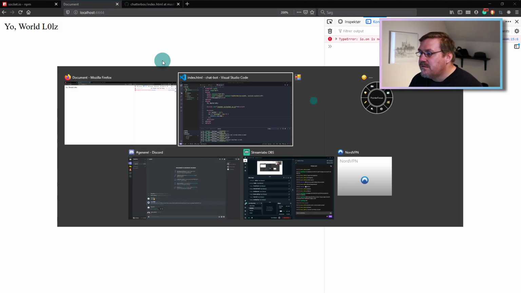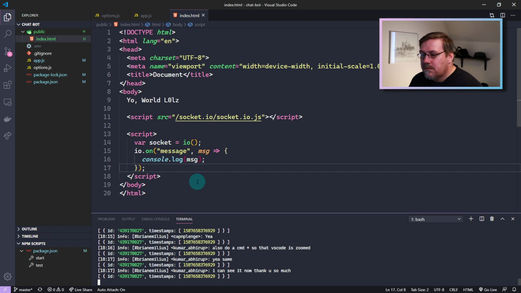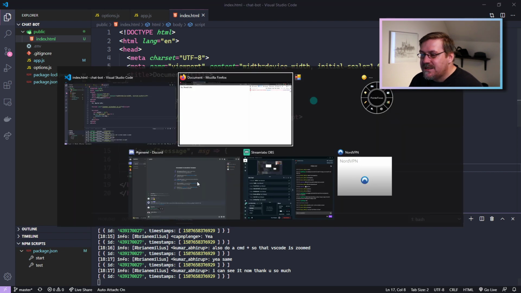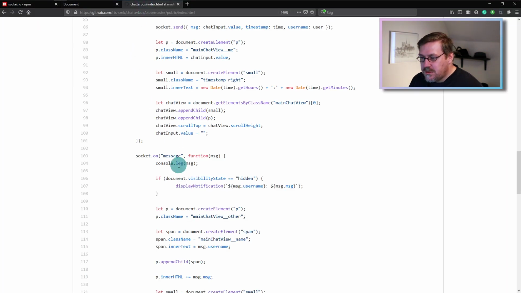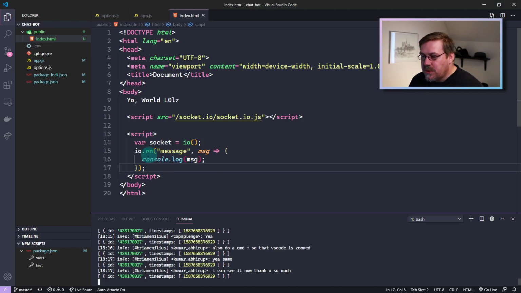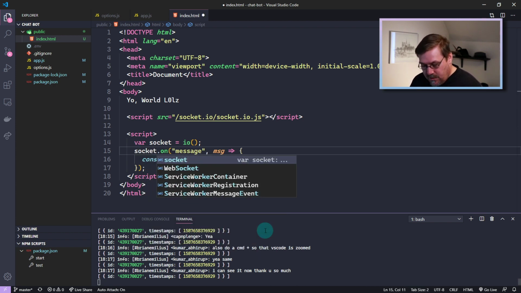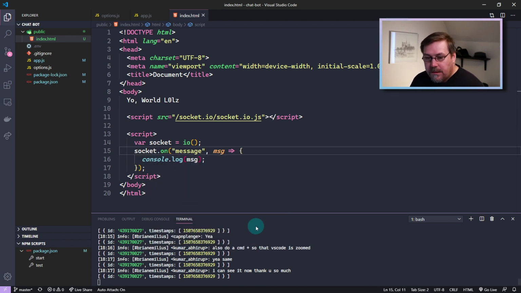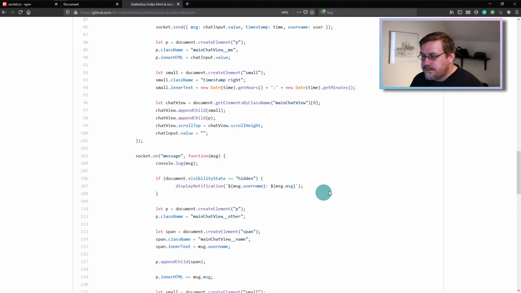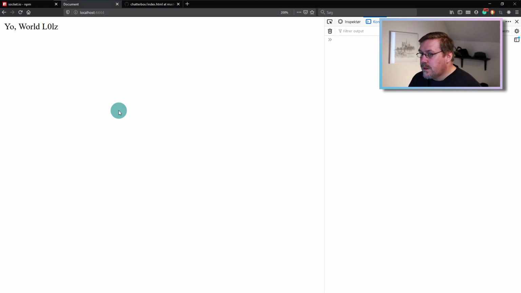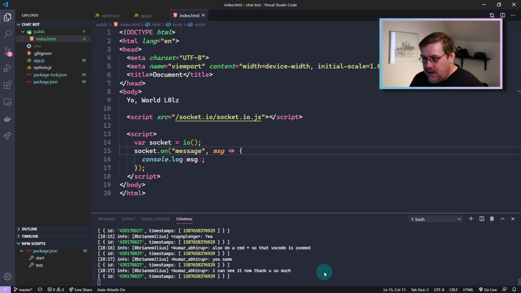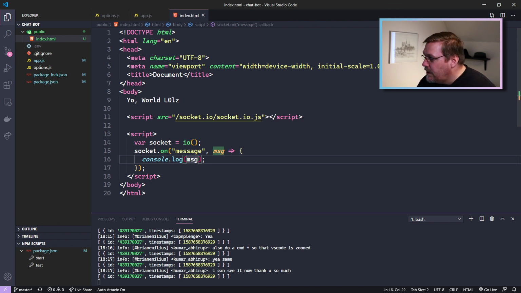IO on is not a function. Okay. That is a problem, I suppose. Where do we get... Oh, socket, of course. That's what we called it. Duh. There we go. Nope, wrong page. Nothing. I am fairly annoyed right now.